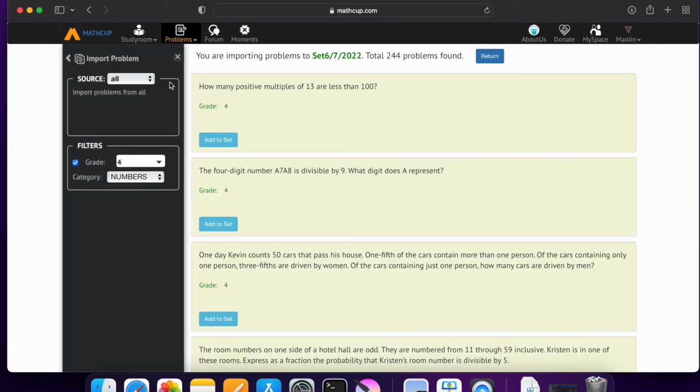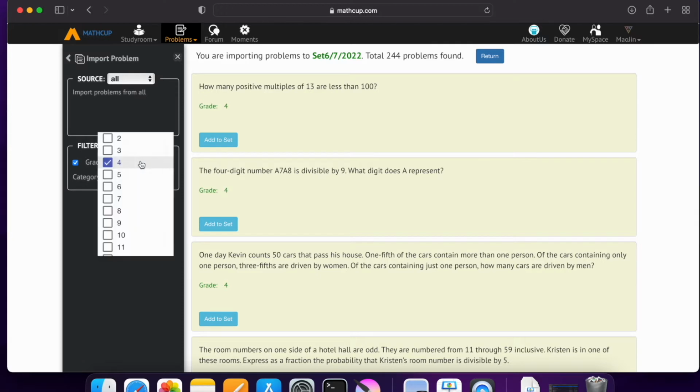So if you import, it's going to show this window on your left, which is the import problem window. So here you can use the source of all the problems that you have on MathCup, or you can have the questions that you have done before, all those things. Let's focus on the easier one, all the problems that we have on MathCup. And here you can use filters for filtering the grades. Let's say your target audience is 4th and 5th grade. So you put grade 4 and 5.